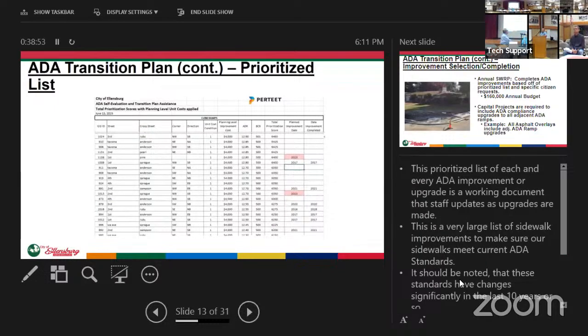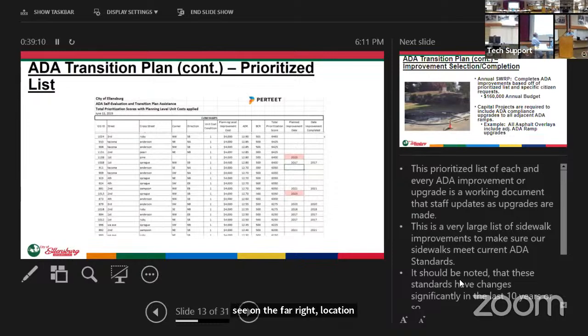This is a working document. You can see on the far right the planned improvement date and completion date. This was completed in 2019, and we've been striking those locations off as we complete them. This is a very large list of sidewalk improvements.